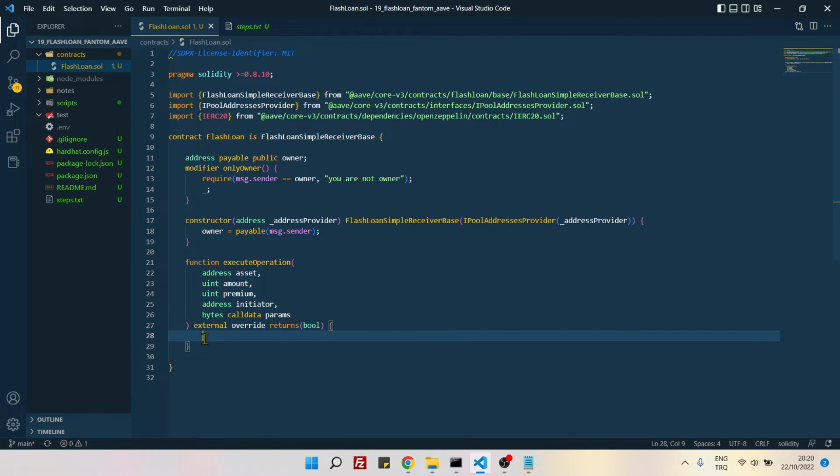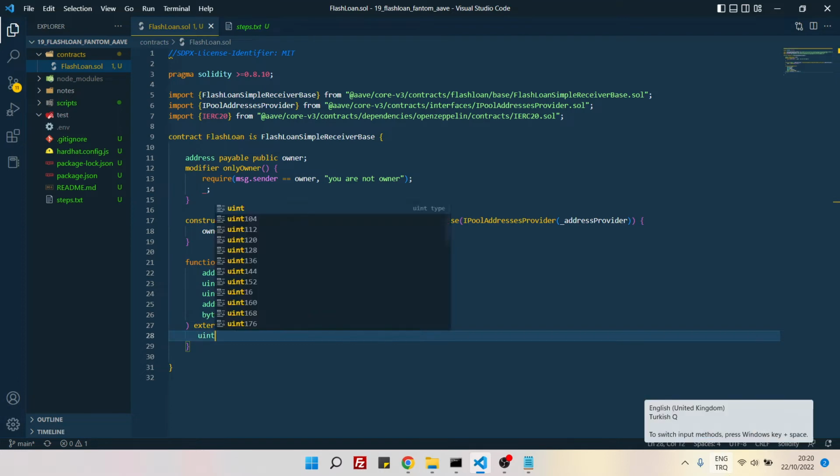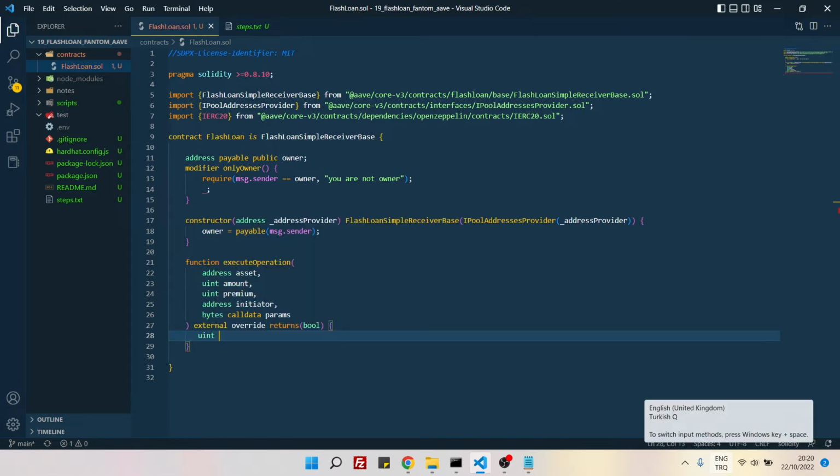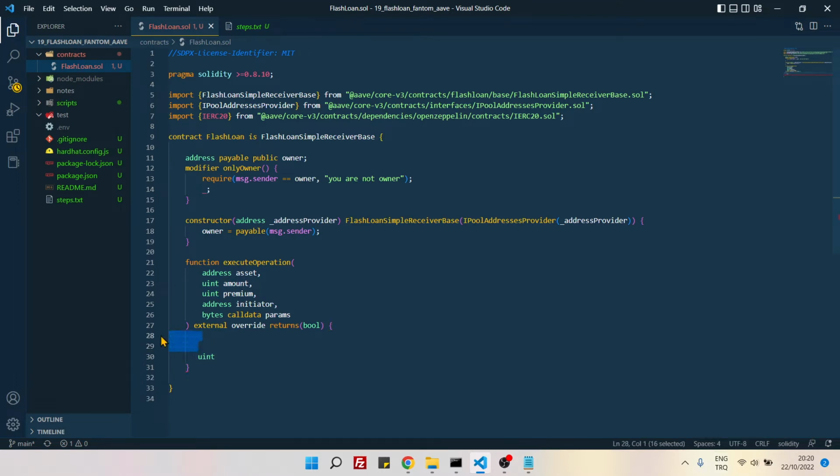As I told you, this function and the function that I'm going to create after this are provided by AAVE, and we are just following the standard. Now, as the implementation, I need to calculate how much I need to pay back to AAVE, because normally at this stage we would assume that we had the funds, made the arbitrage operation, and are now ready to pay it back to AAVE.